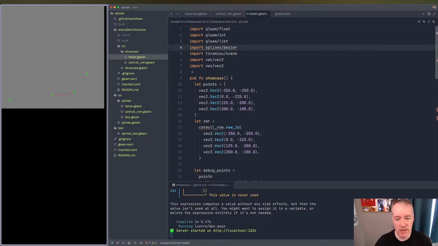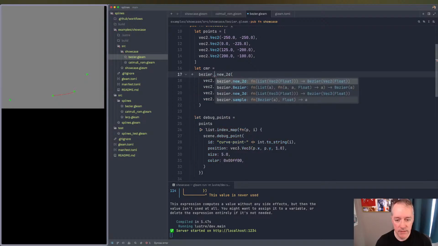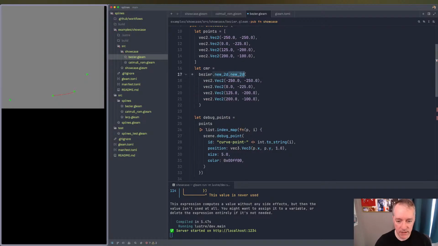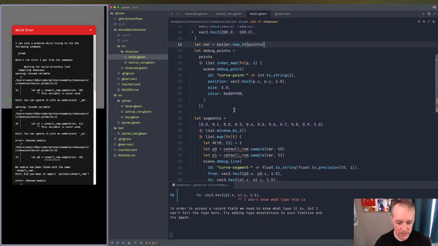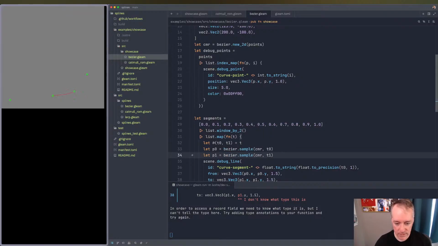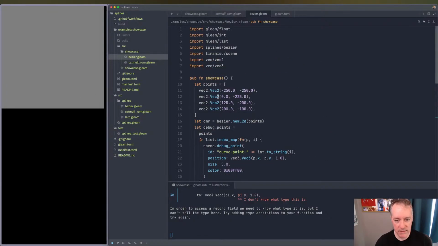Okay, so we're going to use Bézier. The nice thing about this is with Bézier, we can say new 2D and just give it points. And we don't have to splay them out again. The Catmull-Rom, oh yeah, I know. Bézier.sample. Okay, so there's Catmull-Rom. We're not calling this function yet. We just made it compile.